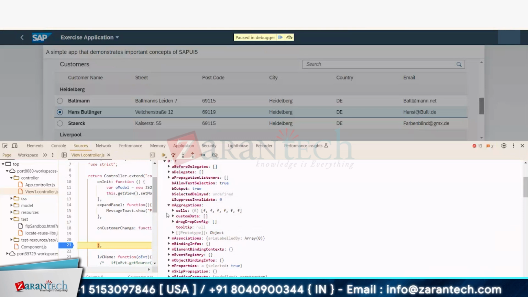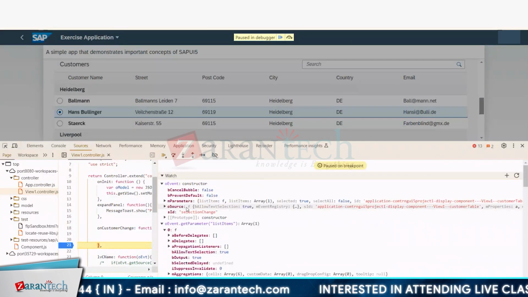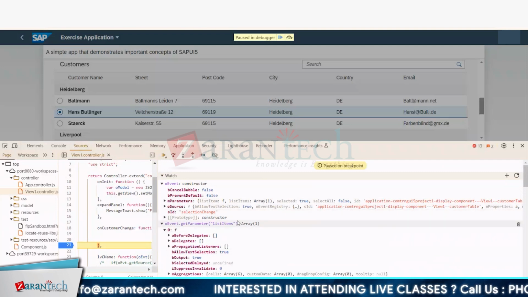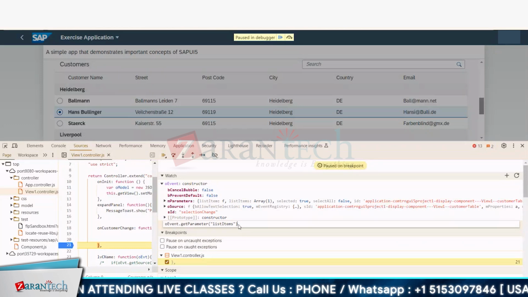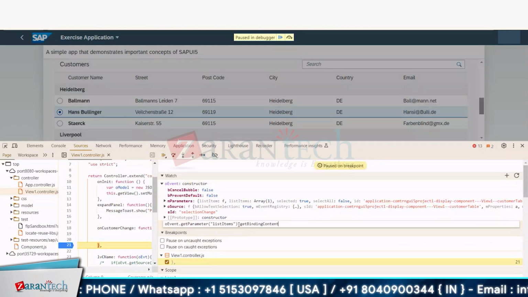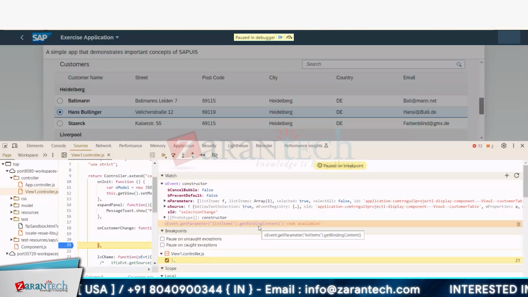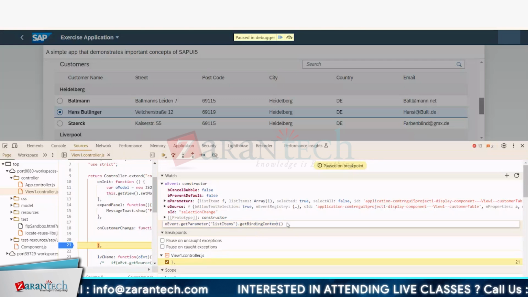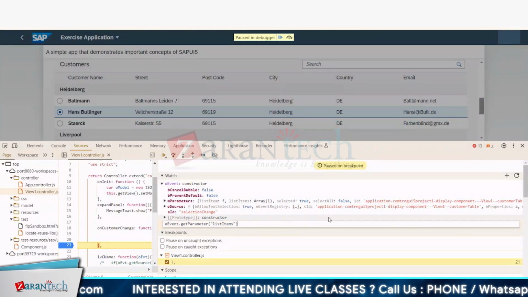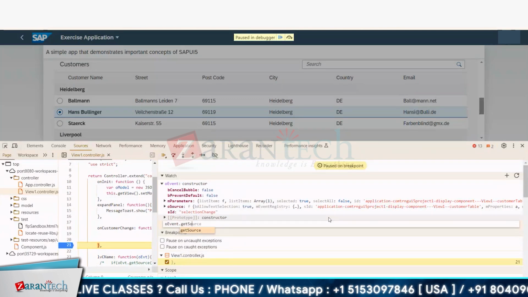And I want that binding context, right? Since it is a default model, I can say dot getBindingContext. This is how we used to get the data. Not content, context. I will say getSource.